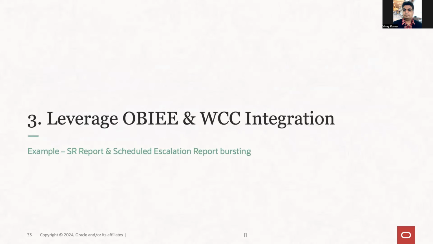Okay, so let's move on to the last use case, which is how do you leverage OBI and WCC integration. Let me highlight here, when I say OBI, it is BI Enterprise Edition, which comes as part of your Fusion application and which is used for generating all kinds of reports within the Fusion application. So there are two major use cases.